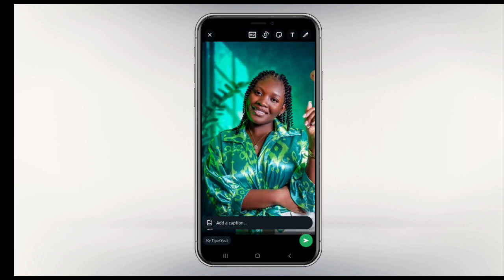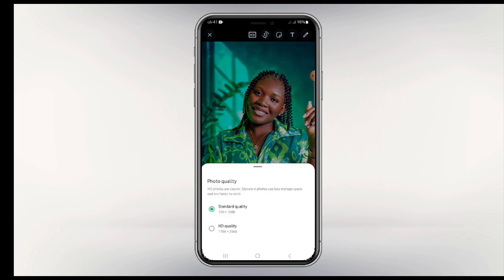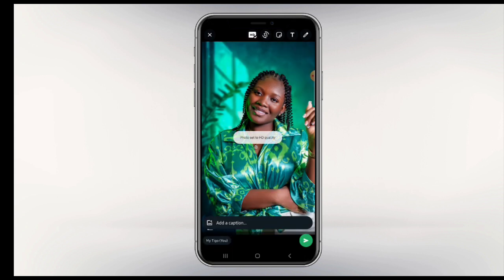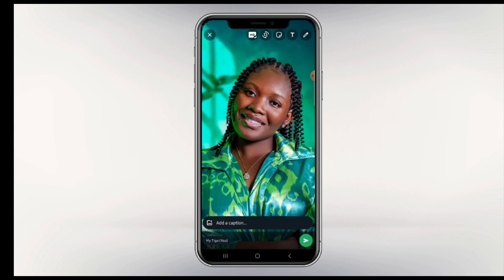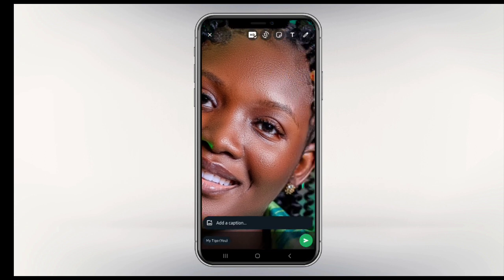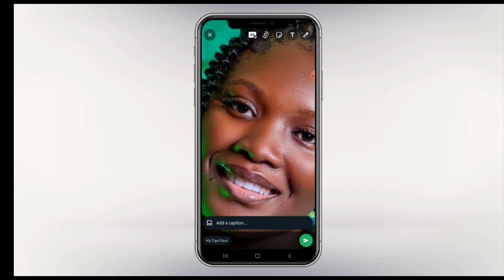WhatsApp has a feature called HD, that is high definition. So I will set the picture to HD. When I tap on it, you can see standard quality, then HD quality. So I will choose the HD quality. Now the photo is set to HD quality. When you zoom in, you can see the full details of the picture. That's the frequency separation of the picture.